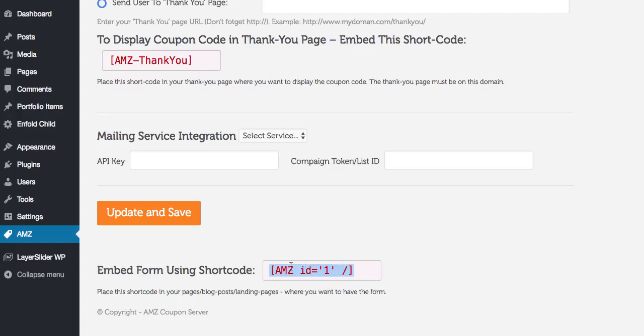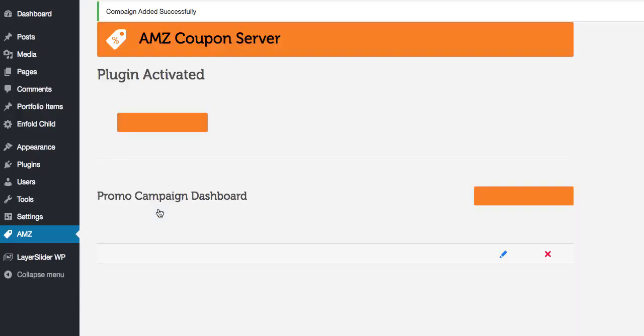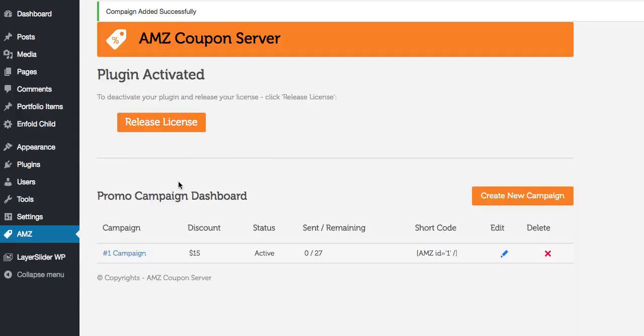This is our shortcode for the submission form. We can copy it, and that's it. We just set our first campaign.